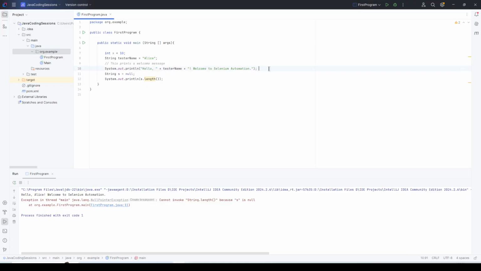Again, if you want to write on the same line, at the end of the line, you can add double slash, and then this is a comment. You can add it like this, because this is nothing but a single line comment. The comment does not appear in the output. This is about single line comment.